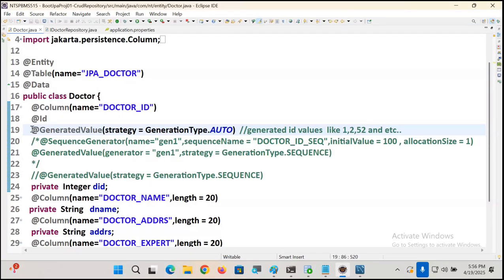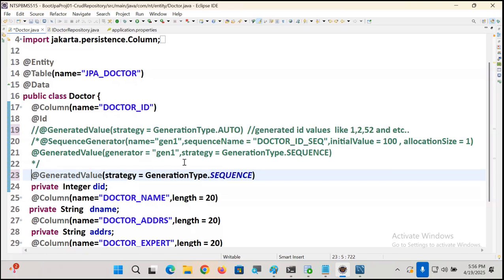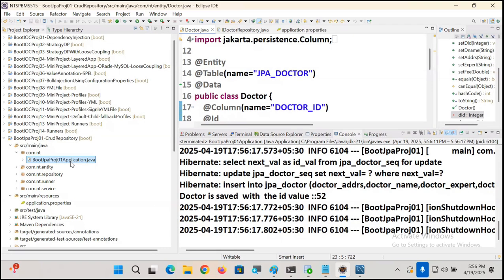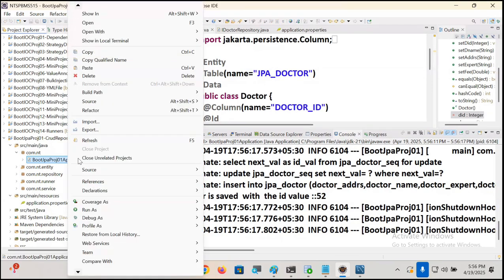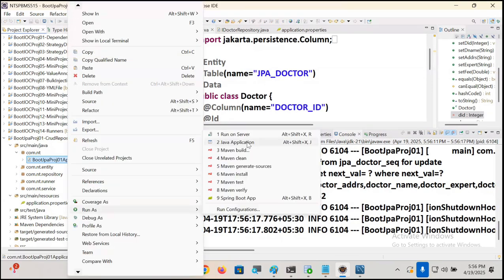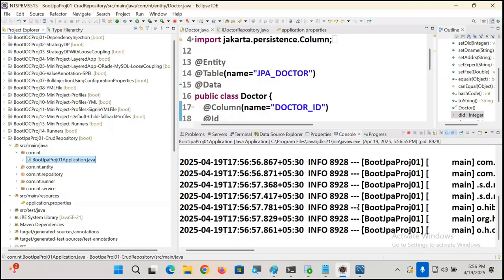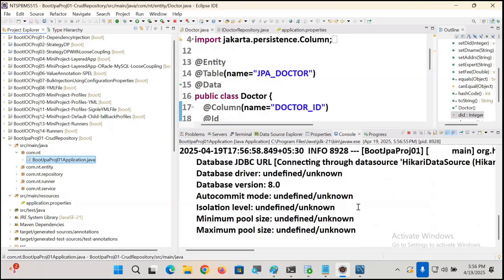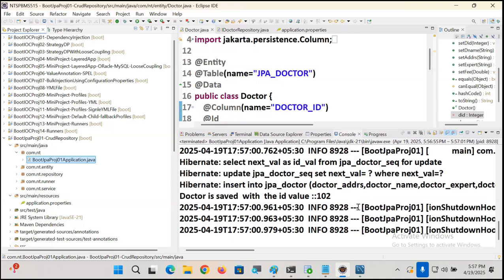Okay, now I'm commenting out auto. I'm going for sequence without any input information. Right click, run as Java application. Yeah, the same is continued, because the sequence and auto working style is the same, right? Auto and sequence working style is the same, guys.